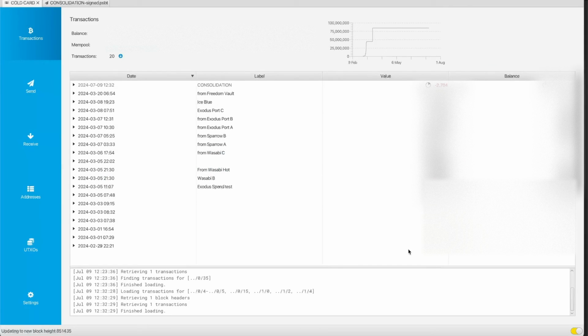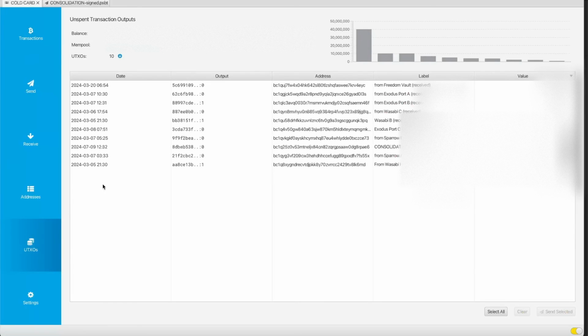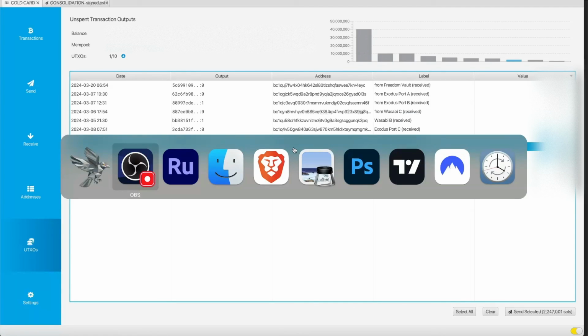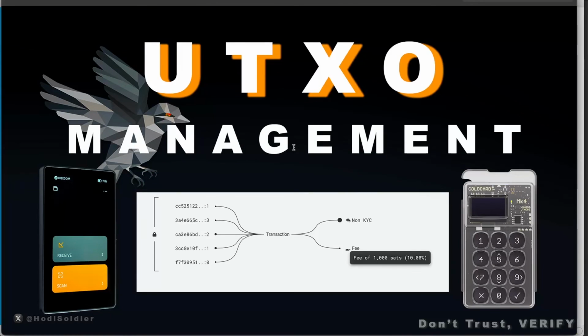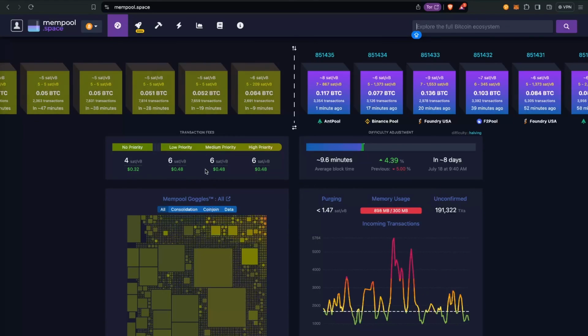All right, guys, so just to come back, we have one confirmation on that consolidation that we were doing. In the transactions tab, you see there's one confirmation. And then in my UTXOs, if I just go back into it and I find it, here it is here. The UTXO that I just did, it's received. So that is basically how you do the consolidation on the Coldcard. So very easy, but again, when you do these consolidations, just keep an eye on the mempool, because when the fees are low, it's a great time to do it. But obviously, when the fees are high, that's not when you want to be doing consolidations.